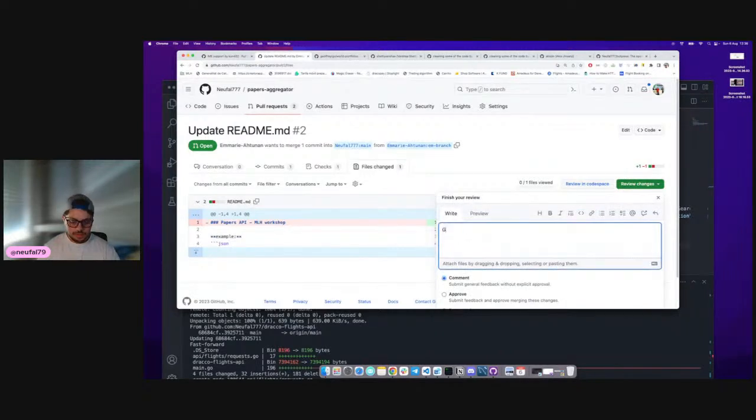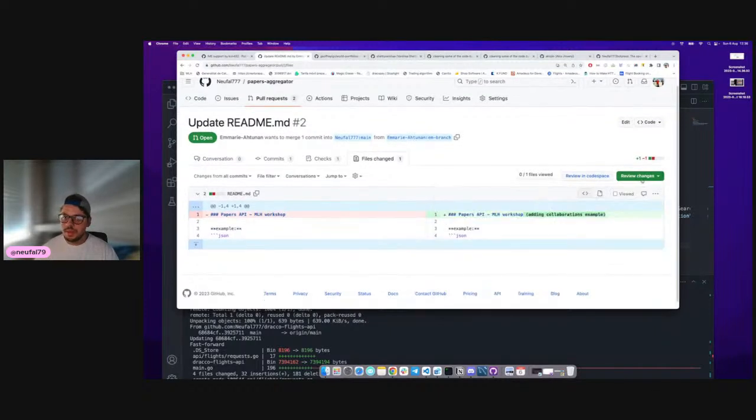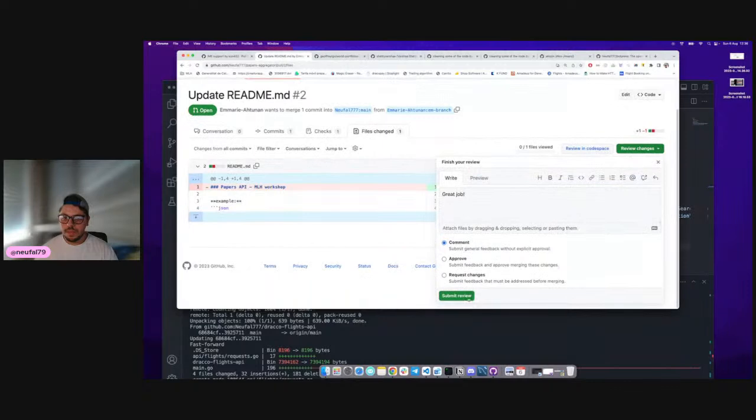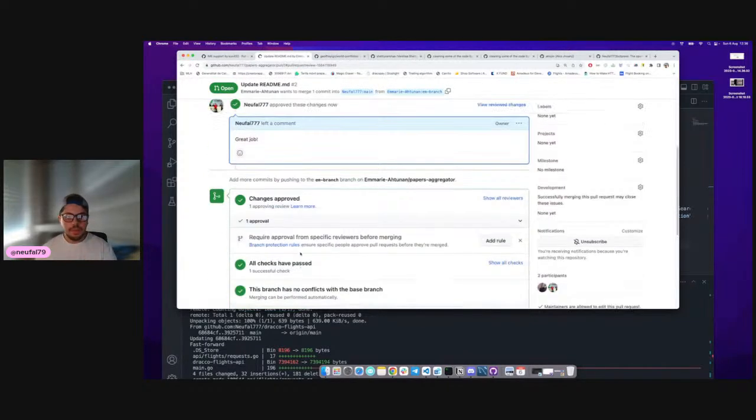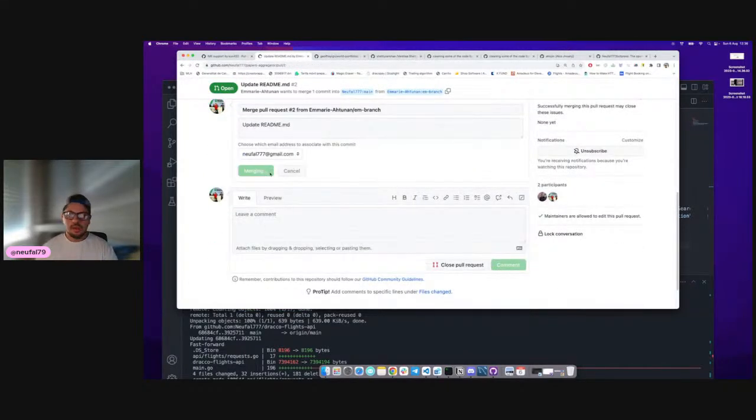Great job. Okay, great job. Comment. Approve merging these changes. Submit and approve. So you're not making the double change. Confirm.